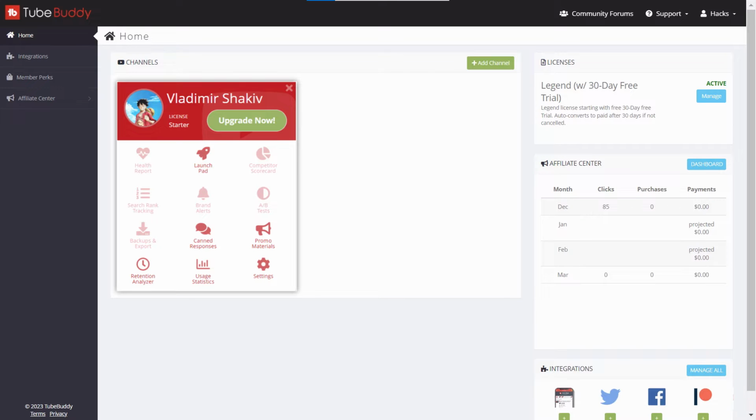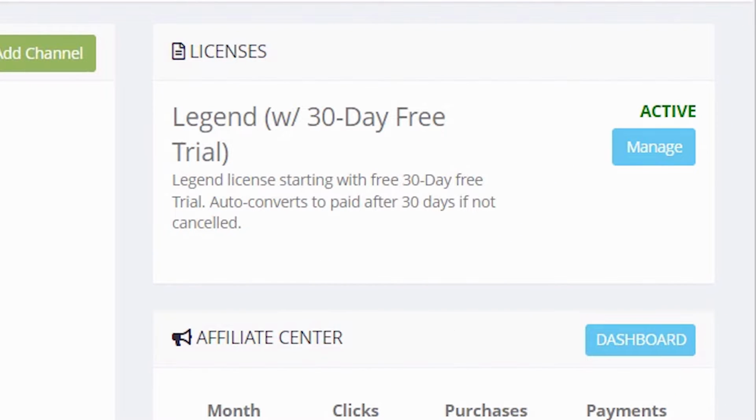Now here I am on my home page, and all I have to do really is just go here on the upper right, and then you will see here your license. As you can see, I am now in Legend and I'm using a free trial, and then I can just go ahead and click the manage button here below the active status.